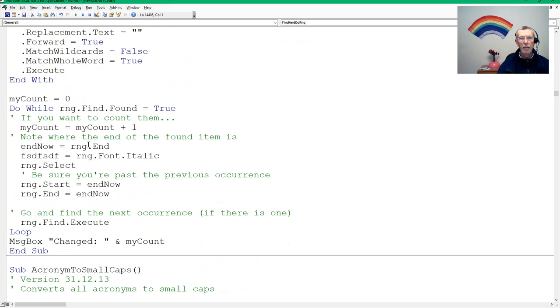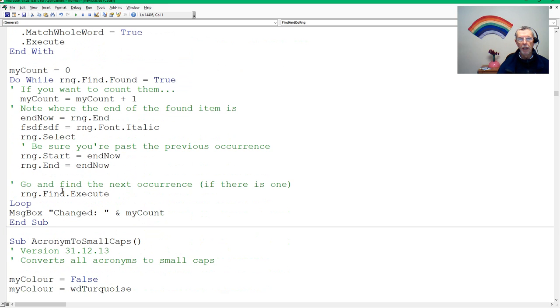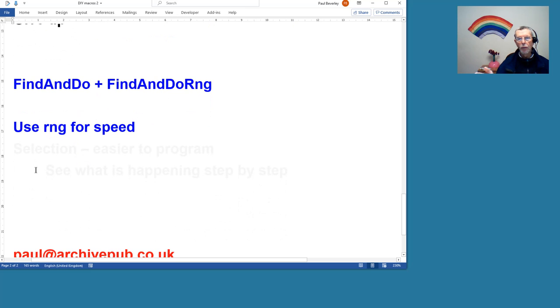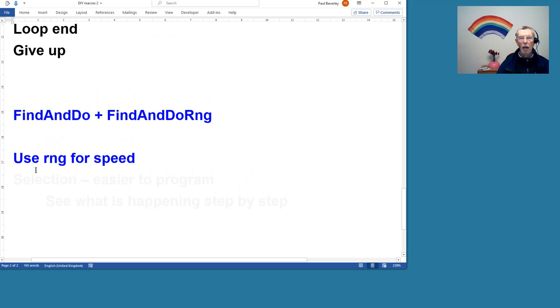Same sort of ideas, exactly the same sort of thing, executing at the end. So those are the basic shells. And just to say, why do I use range sometimes? Why do I use find and do sometimes? Range tends to be faster because if you're using selection, it has to redisplay the screen all the time. We did see an example of that last time.